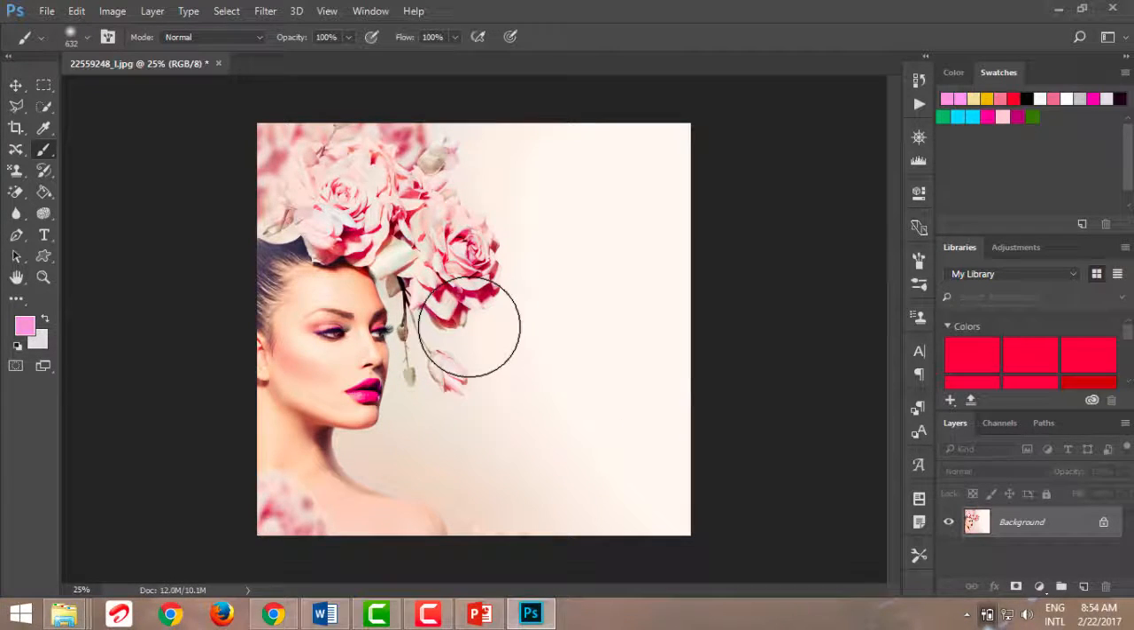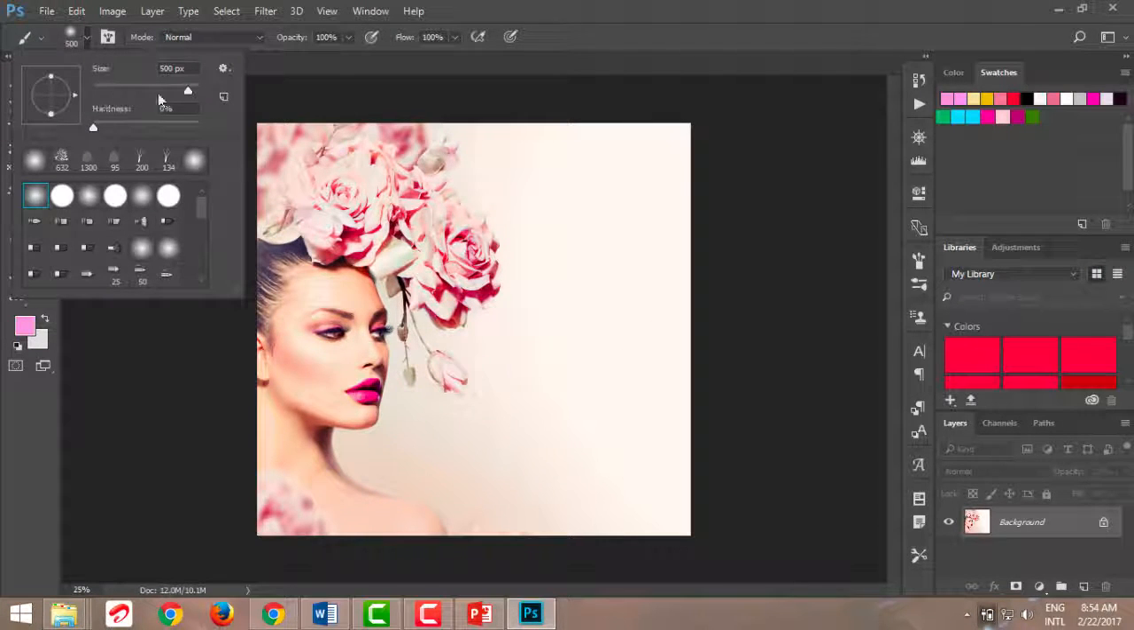What if I wanted to change the size of the brush? I can press the right bracket to increase the size and the left bracket to decrease the size. Also, you could go here and change the size of the brush and also the hardness, how hard you want my brush to be. The moment I press this, you can see my brush over here is getting selected.